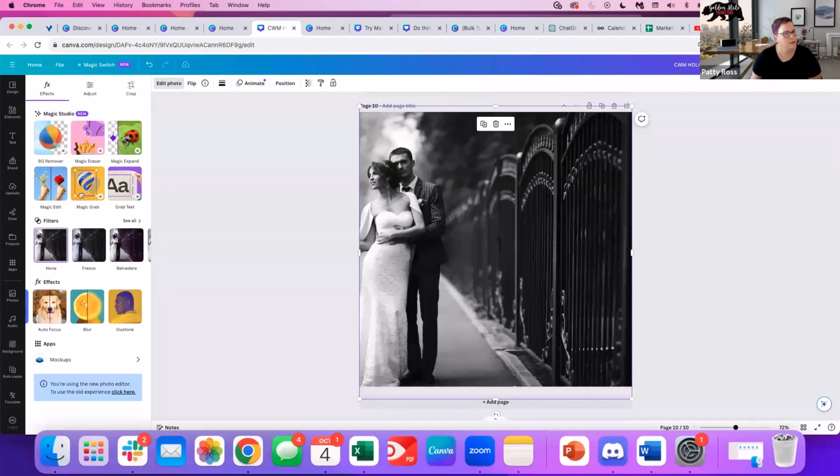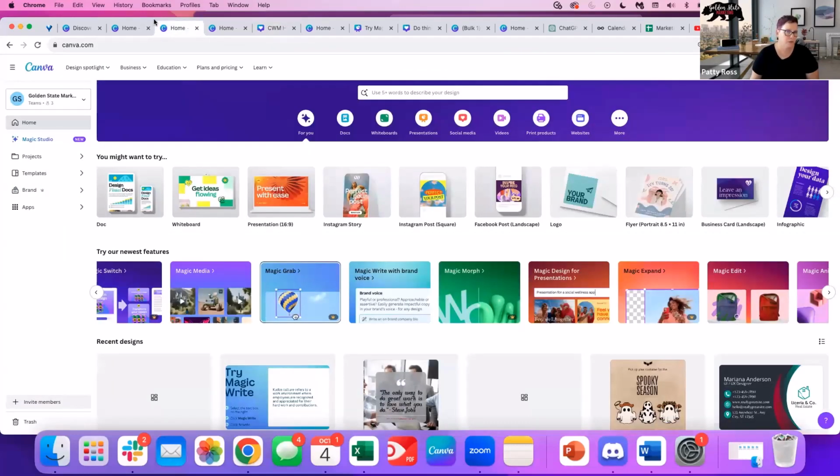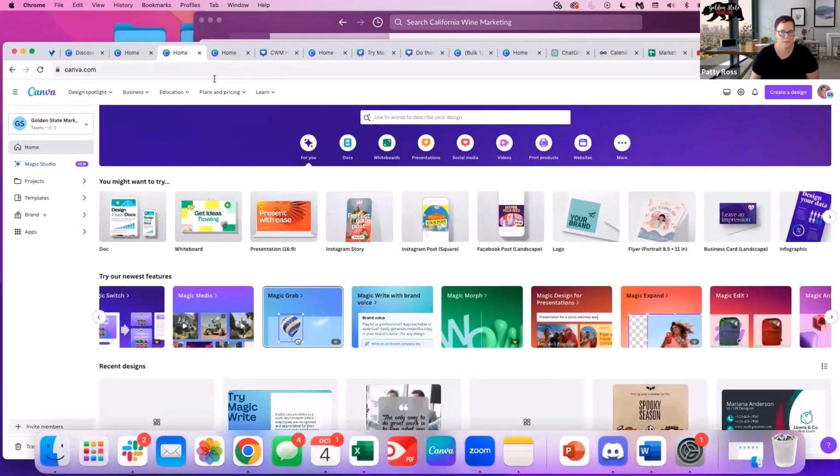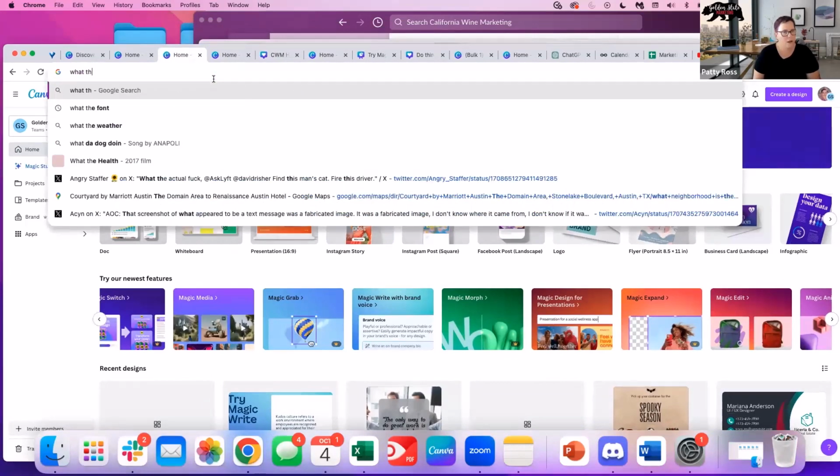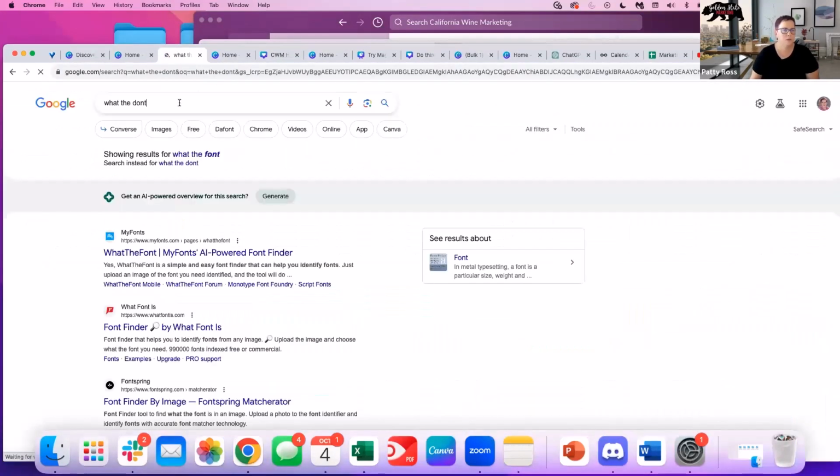Got a lot of questions here. If you have a font from an image and don't know the font name, can Canva help identify it? Good question. I haven't seen that feature on Canva, but there is a website. Let me just make sure I have it. I think it's called What the Font. Oops, not the wrong one.